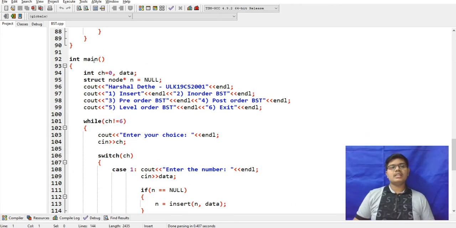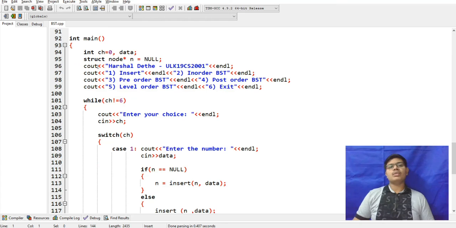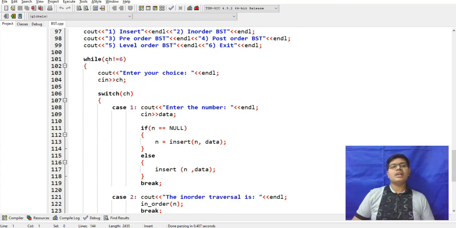Here in the main, there is a menu-driven program. It will ask the user to choose an option like insert, in-order, pre-order, post-order, level order, and exit. Afterwards, in the while loop, choice is not equal to 6, meaning there are only 6 options. If the user enters 7, it will show wrong option is chosen, so please try again. Then it will ask the user to enter a choice.